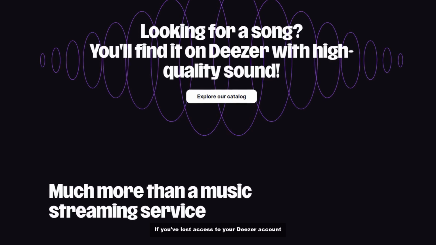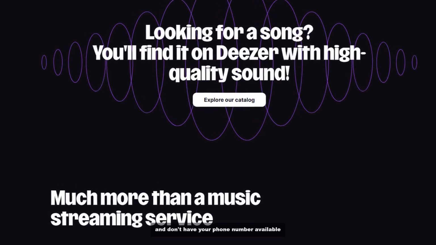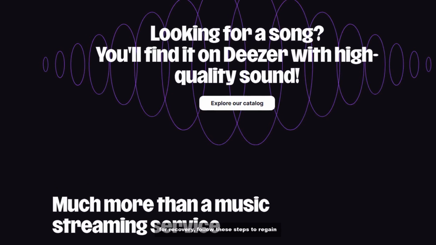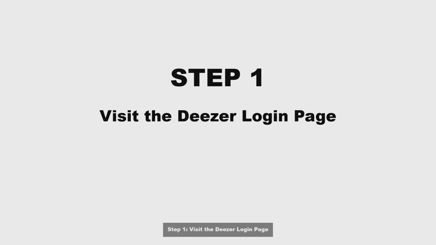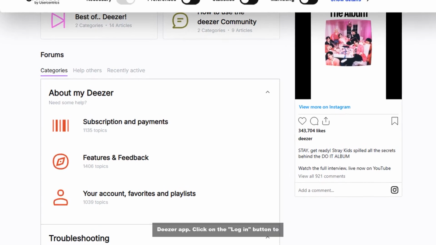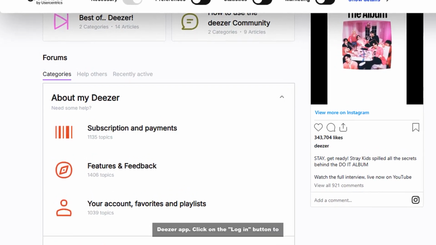If you've lost access to your Deezer account and don't have your phone number available for recovery, follow these steps to regain access. Step 1. Visit the Deezer login page. Go to the official Deezer website or open the Deezer app. Click on the login button to access the login page.